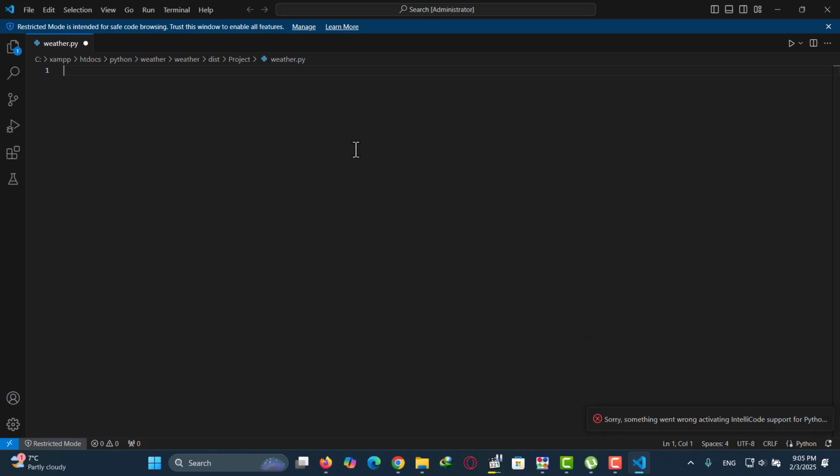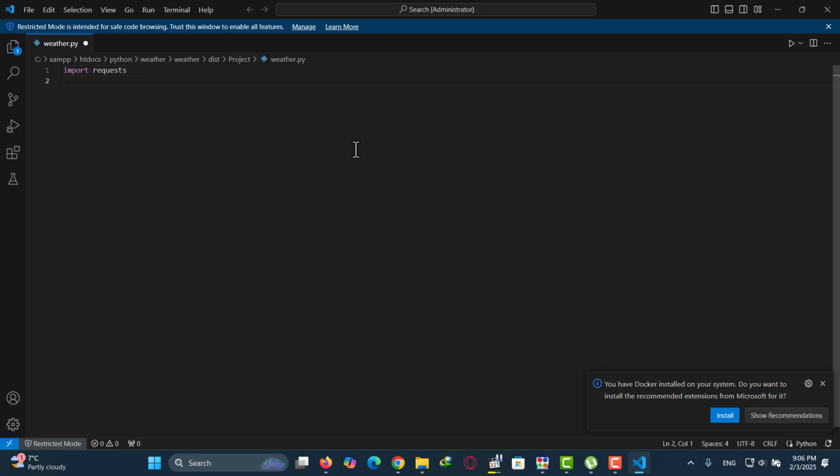Okay, the first thing I have to do is to import a library or a module. I import requests. This imports the requests module, which is used to make HTTP requests to external APIs. How can you do that? We say import requests, and after that we have to create a function.